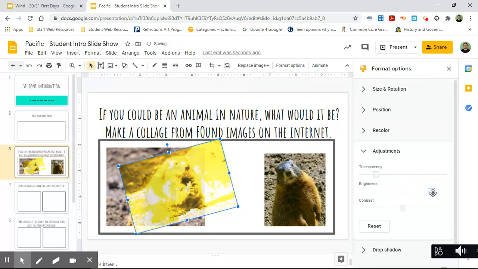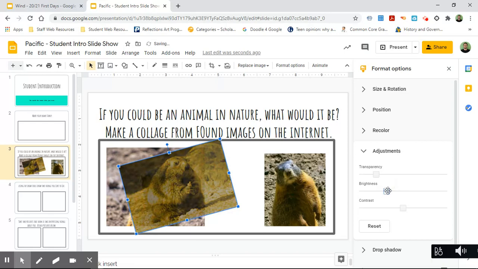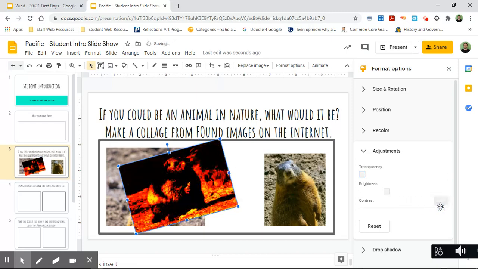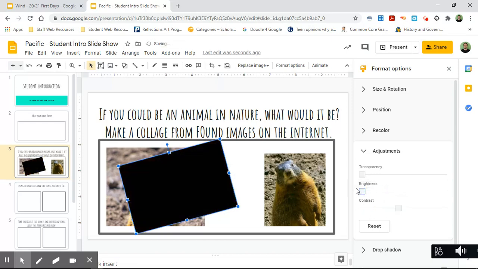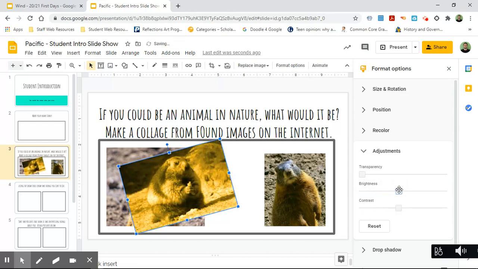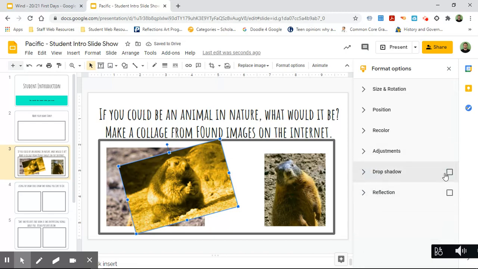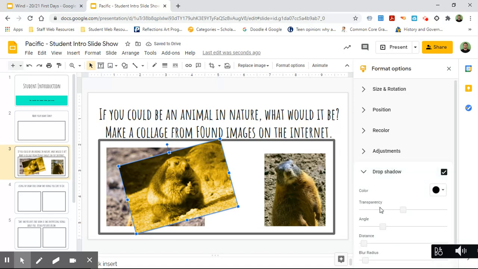You can make it brighter or darker. You can change what's called contrast. That means it makes darkers darker and lighters lighter. So you can kind of mess around with this too. You can add a drop shadow underneath it. It's not so obvious. If I come down here and mess with it, you'll start to see what a drop shadow is. See how it looks like there's a shadow behind it.